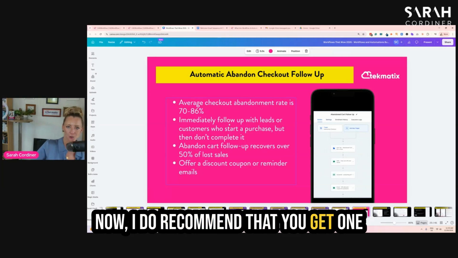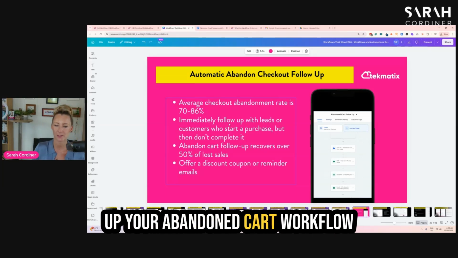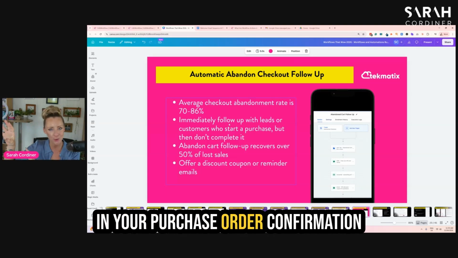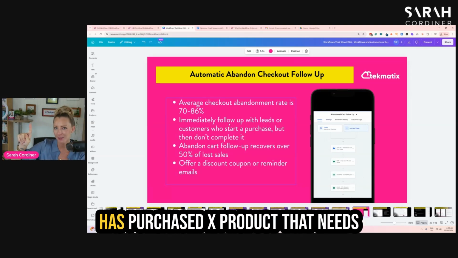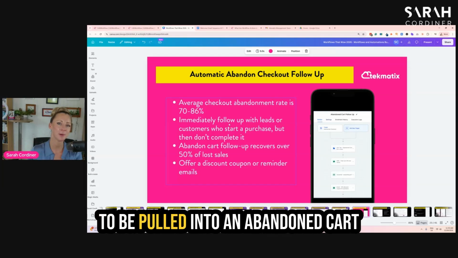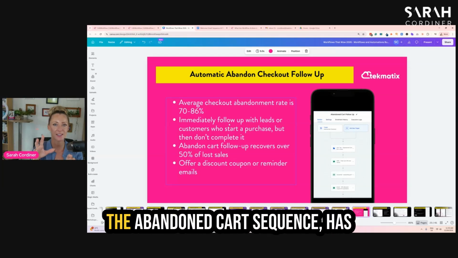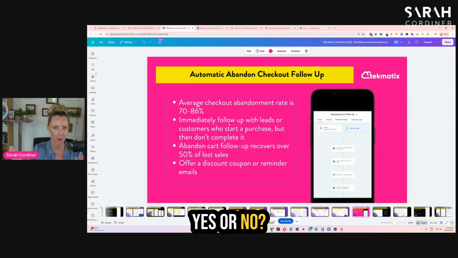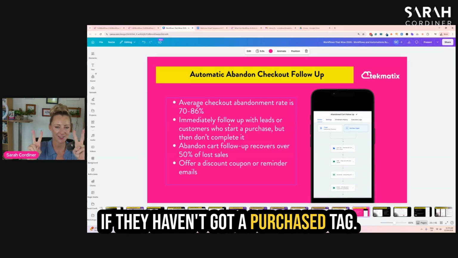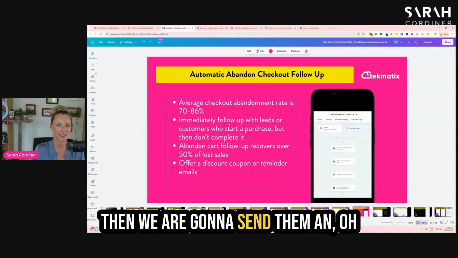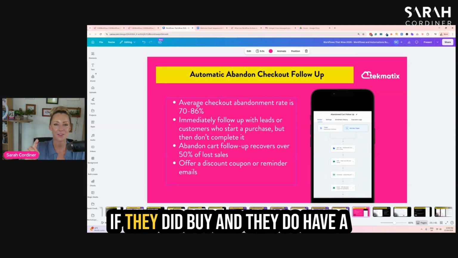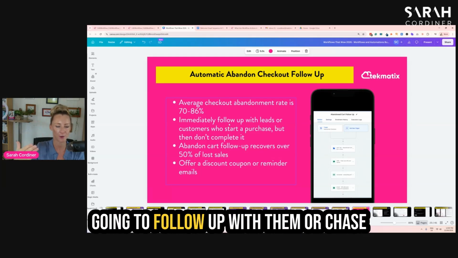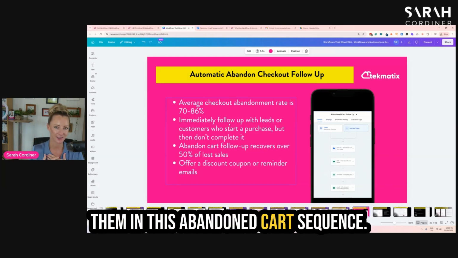Now, I do recommend that you get one of the Tekmatix to help you set up your abandoned cart workflow, because you need to make sure that in your purchase order confirmation sequence, remember we tag them as purchased X product, that needs to be pulled into the abandoned cart sequence. You're asking the sequence, has somebody bought the product or not? Yes or no? If they haven't got a purchased tag, then we're going to send them an, oh no, you've got to buy your thing. If they did buy and they do have a purchase tag, then obviously we're not going to follow up with them or chase them in this abandoned cart sequence.